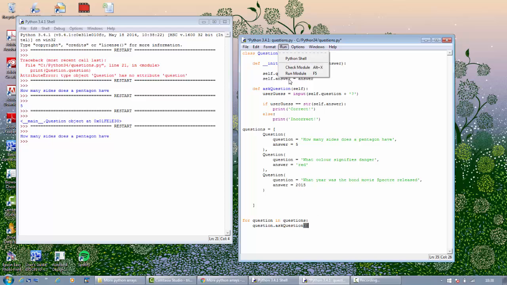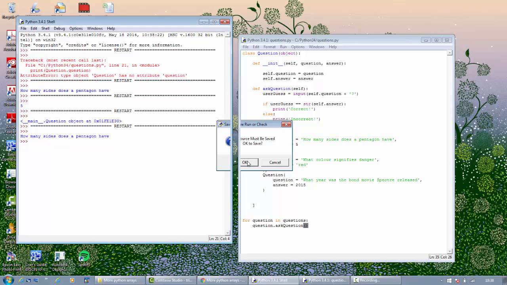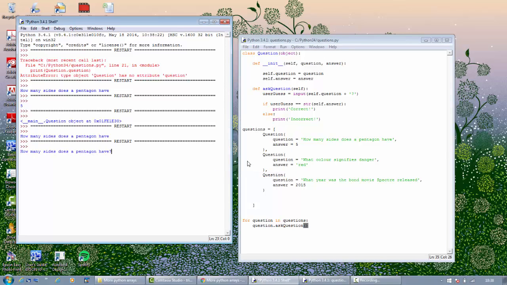So let's just run that and see what happens. How many sides does a pentagon have? 5. Brilliant. What colour signifies danger? I'll deliberately put in a wrong answer so you can see that it hits the incorrect. What year was the Bond movie Spectre released? 2015. Correct. Brilliant. So now we've got a new way of setting up our questions and answers. And we're doing it in an object-oriented way because each of these is an instance of the question class, which means it's an object.